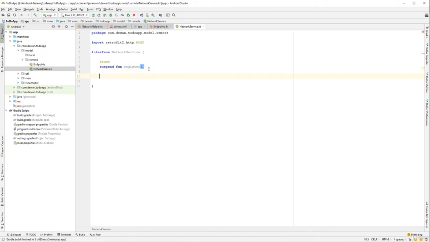So let's create another one, and this should also be a post, and let's create a suspend function for our Kotlin coroutine, and I'll call it login. So we have two functions we have already created inside our interface, that is a function to register and login.